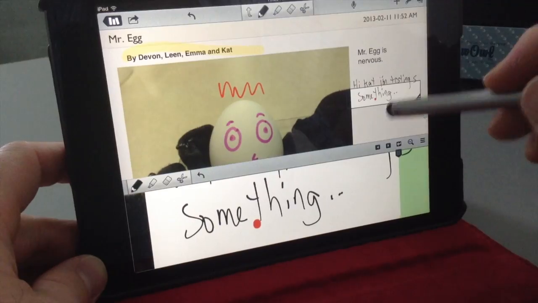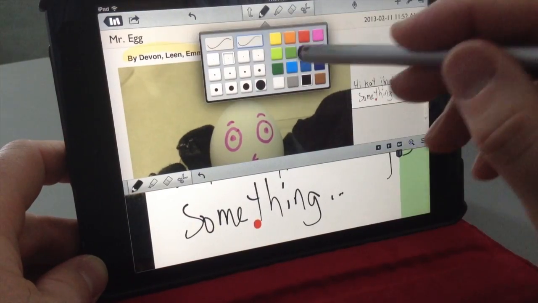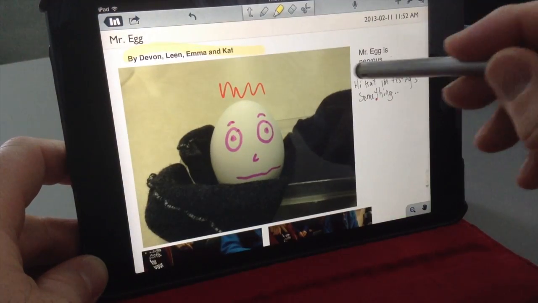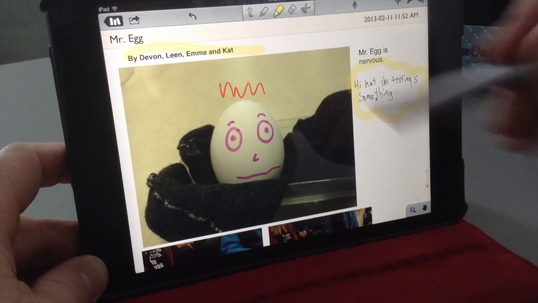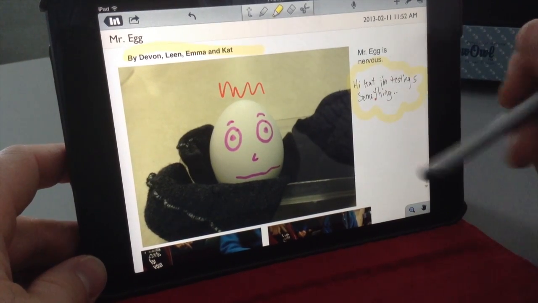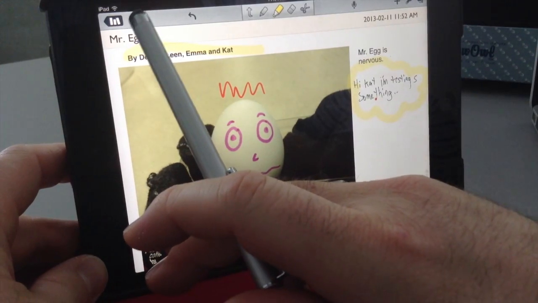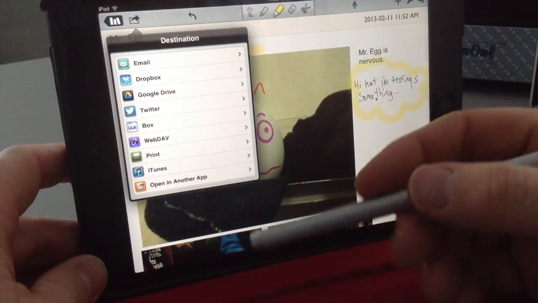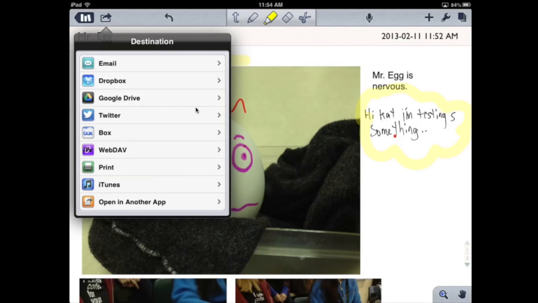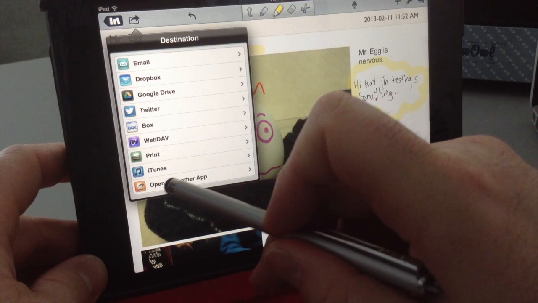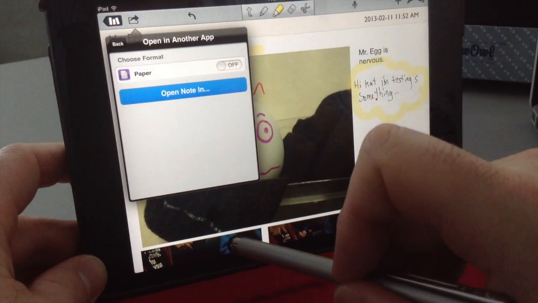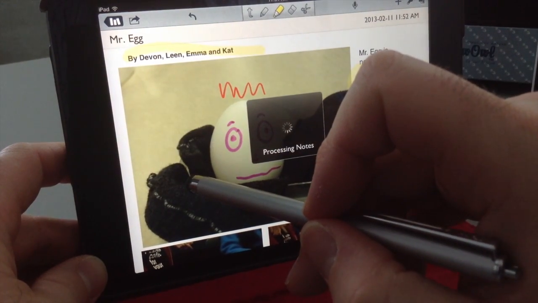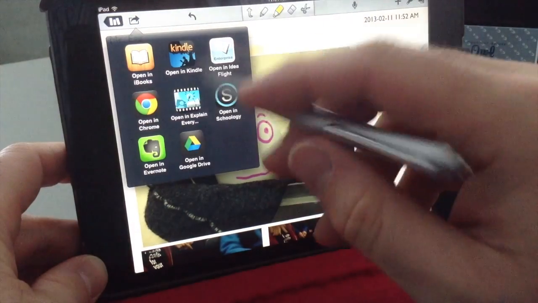All right, so I've written something there. Maybe I'll put a little highlight around it so we can see. All right, so now I want to send this back to my student. Again, here's that same icon that means send it to somewhere else, and it gives me the typical options, like email and so on. But I want to open it in another app again, and I'm going to open it in Schoology.